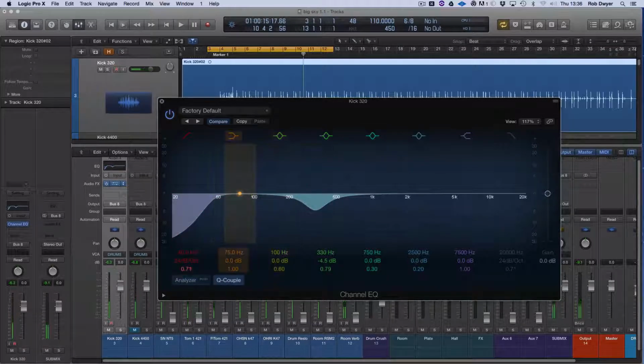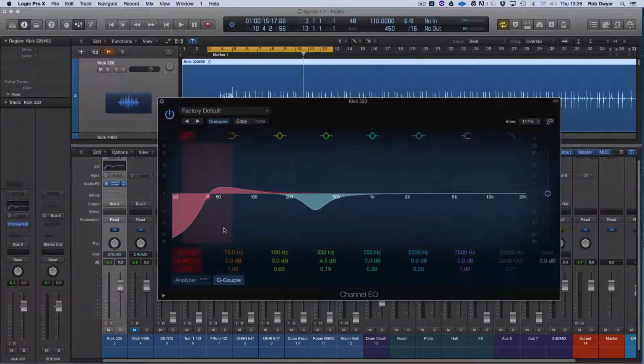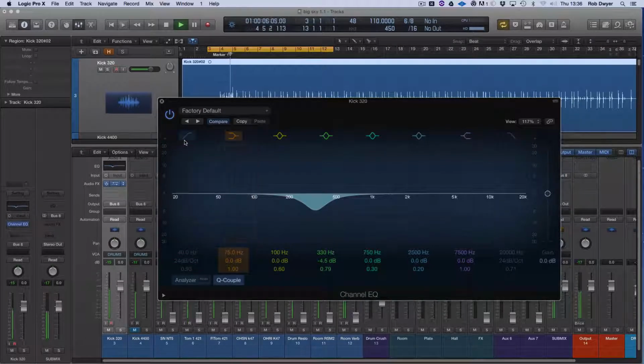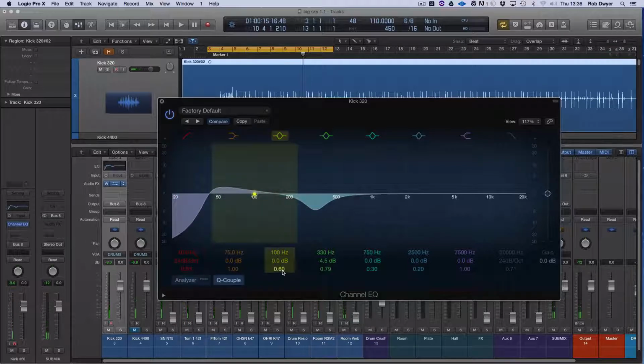Now I am going to add a little bit of a cheeky notch here, just to give it a little bit of a lift. You can see it lifts at 50 Hertz. So I'm just going to play that again. So without. Just gives it a little bit more weight.